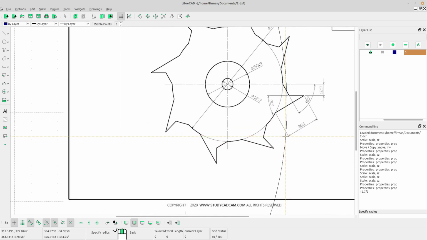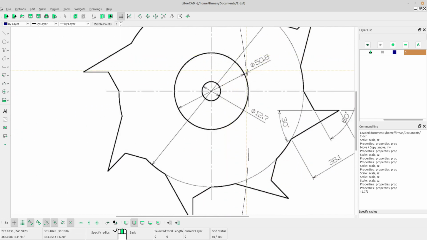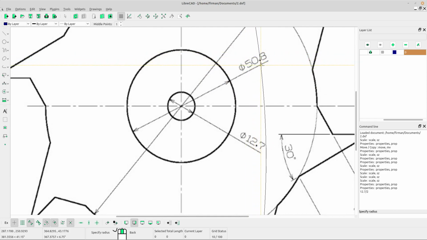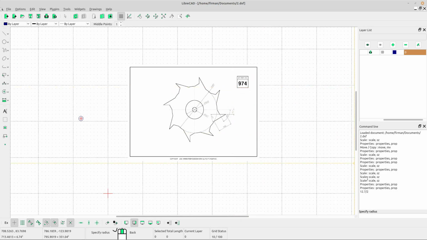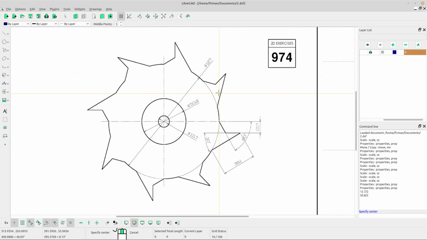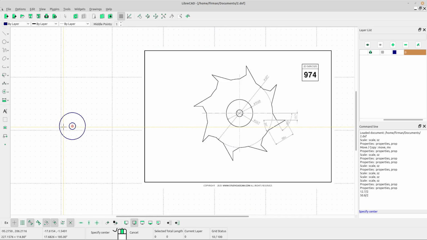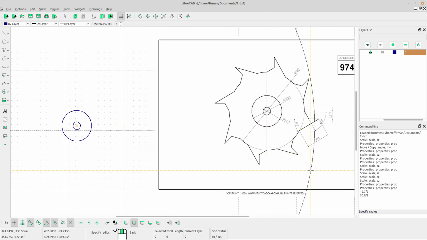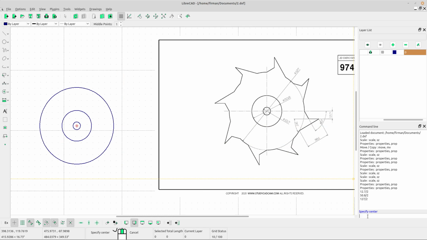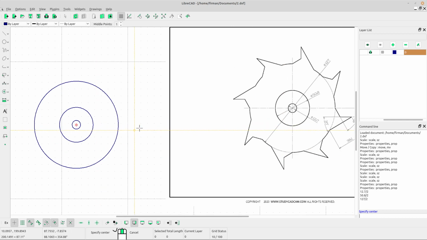And then the next circle diameter is 50.8. Type in the radius form or command line form, 50.8 divide by 2 and press enter. Next circle, the diameter is 127. Left click at the center of our circle, and then type the radius 127 divide by 2 and press enter. Okay, we got all the circles.